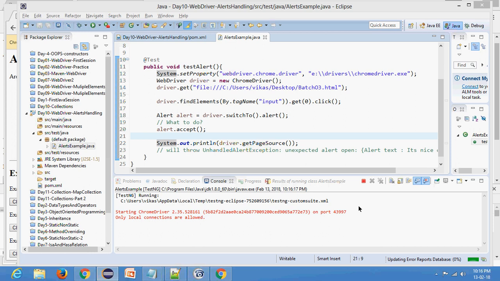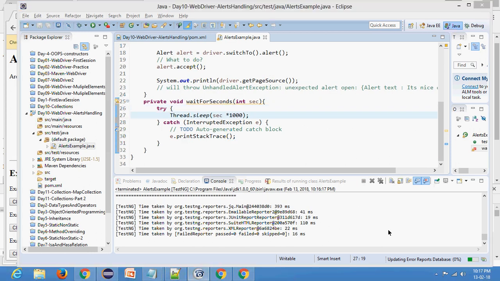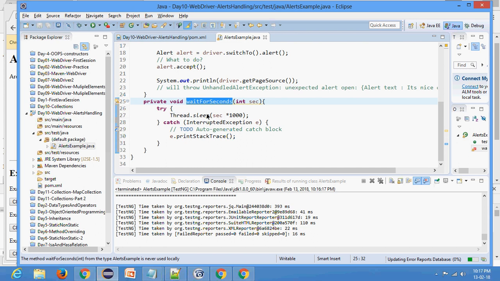But as discussed in the previous session, Thread.sleep may throw a checked exception, and that checked exception has to be declared as throws, or it has to be handled inside a try catch block. So let me declare that inside a try catch block. Okay, so this is the code I have written.